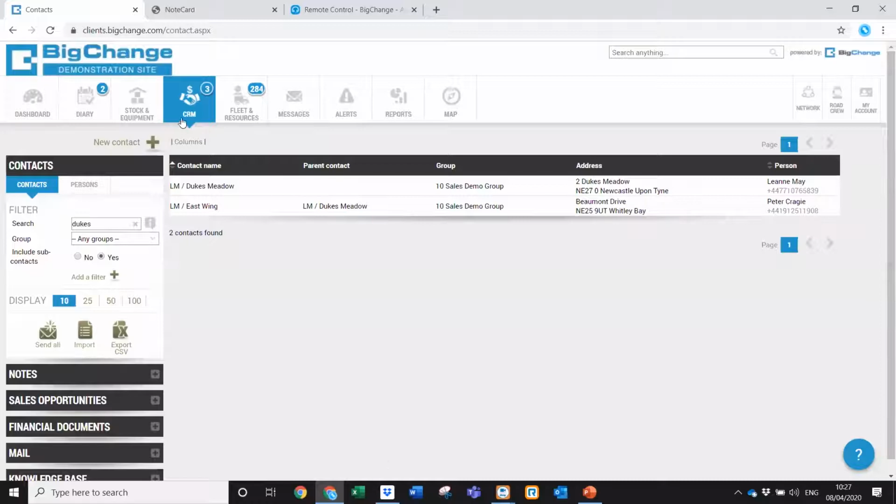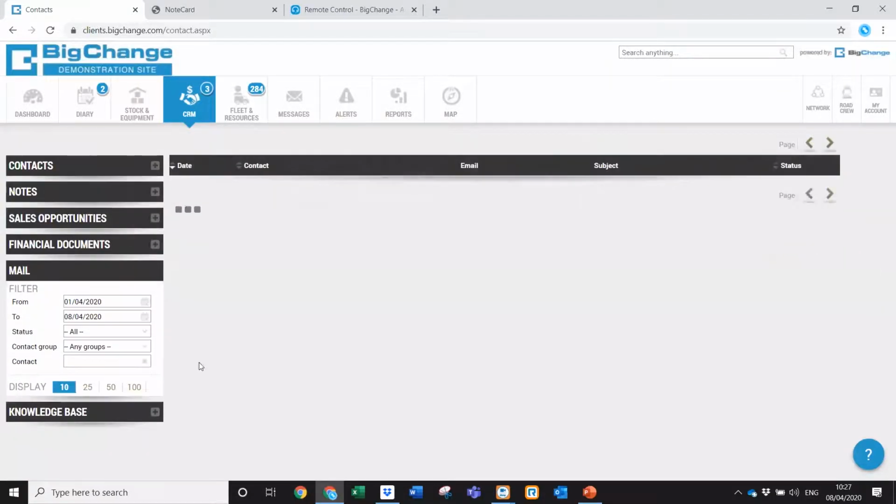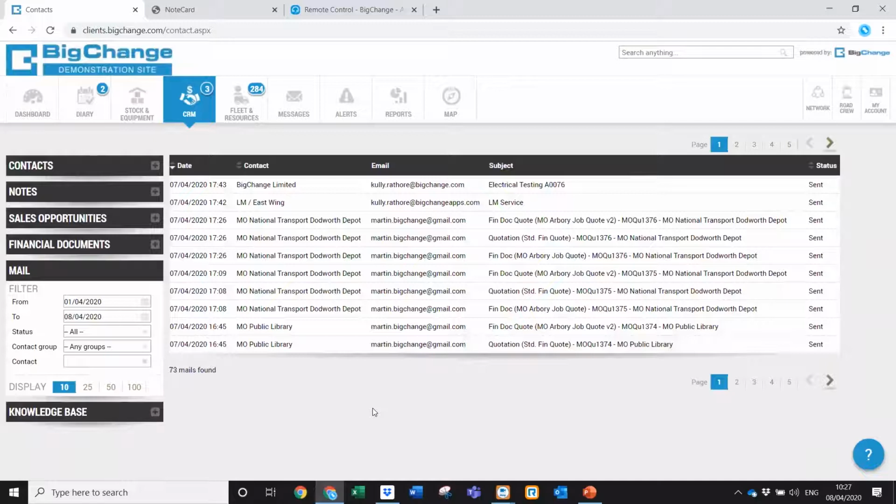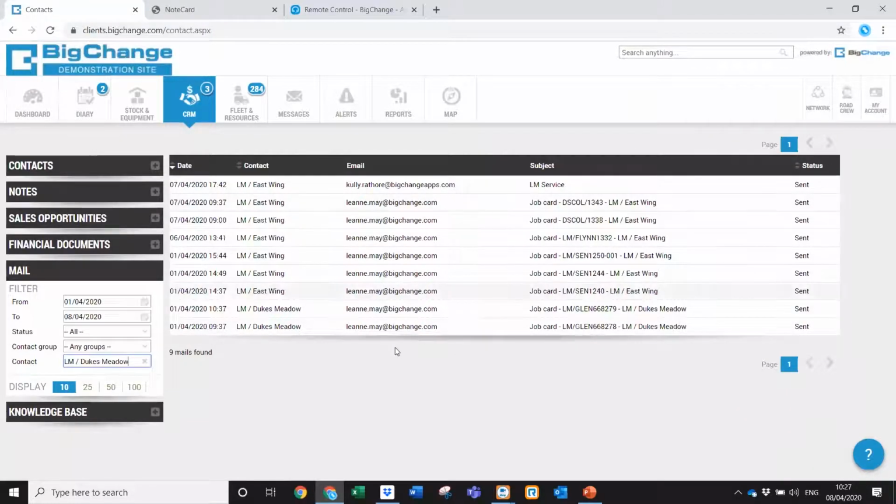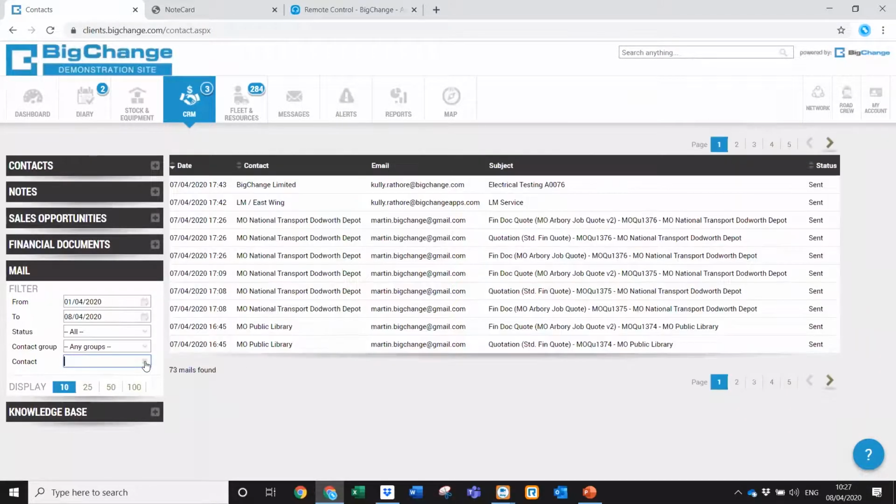And then the other thing which I wanted to show you from the CRM, so skipping over sales opportunity, financial documents, leave those to a colleague, is mail. So this here is going to show me all mail, which has been processing, sent, dates to and from, to a certain contact group, all mail which has been sent just to a specific contact, which have been sent to Duke's Management.